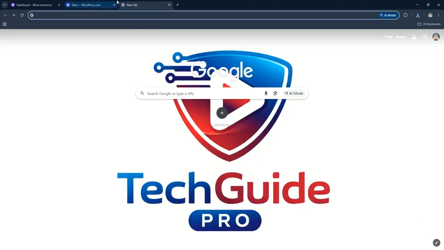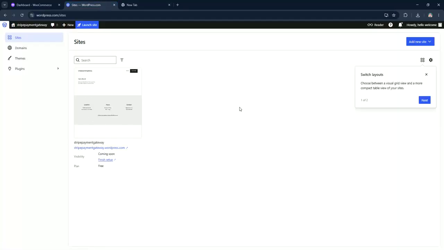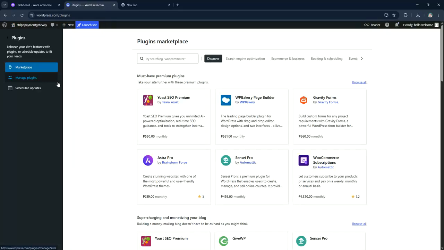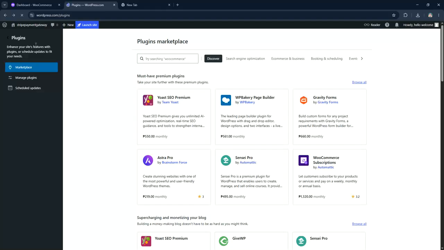First, go to your WordPress dashboard and make sure you have WooCommerce installed and activated. You need to go to the Plugins section and click on Add New. In the search bar, type WooCommerce Stripe Payment Gateway. Once you find it, click Install Now and then Activate.